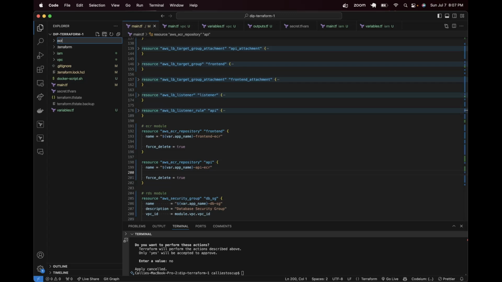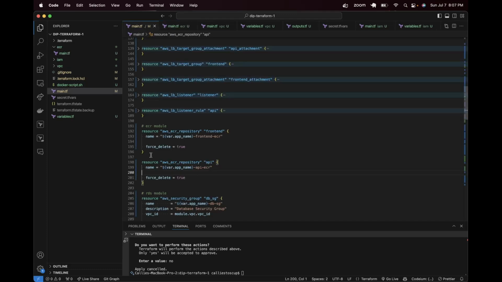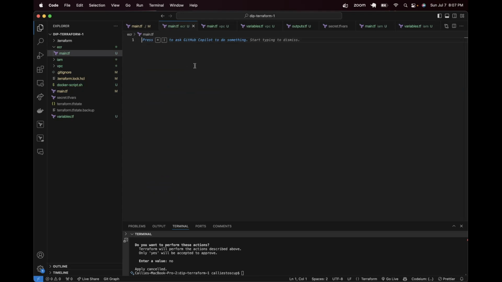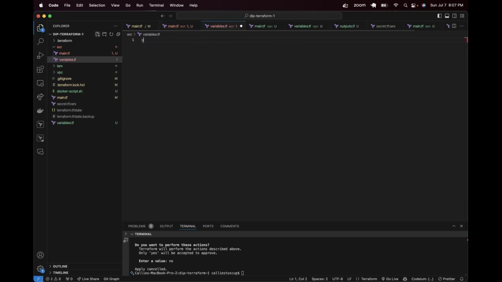So we're going to create an ECR folder, and then we are going to go ahead and create a main.tf file. I'm going to then go ahead and just copy one of these and paste it in. All right. Always let my error message guide me. So it needs an app name. So let's go ahead and create the variables.tf file. And let's create a variable that's going to be app name. And that's going to be fine.